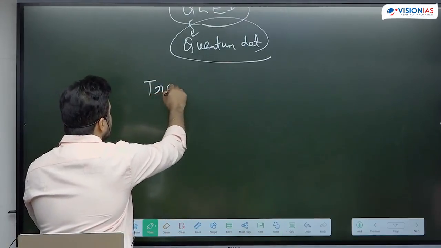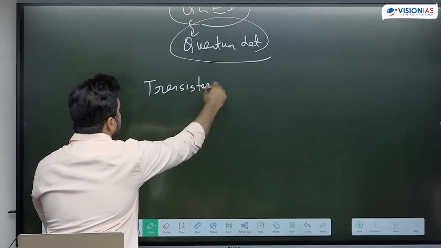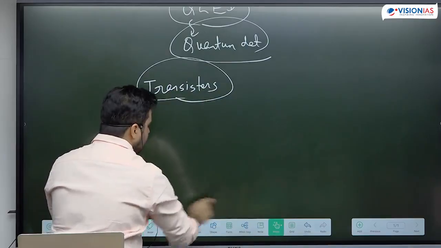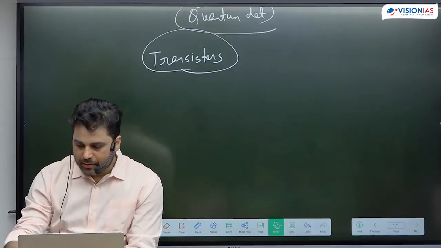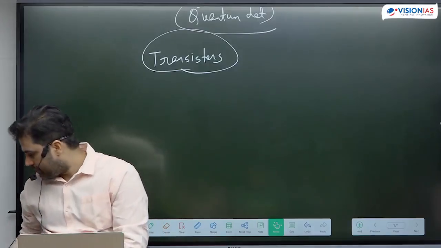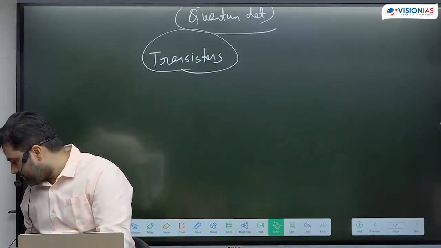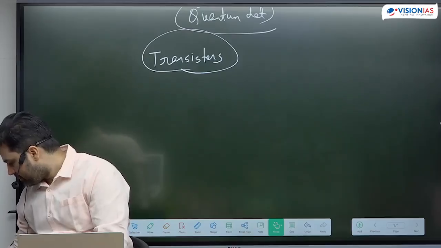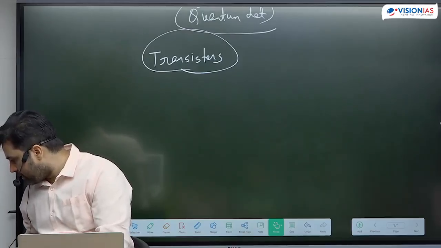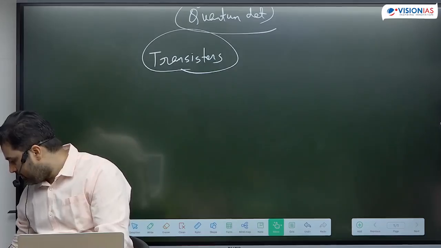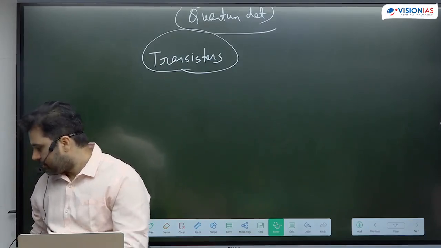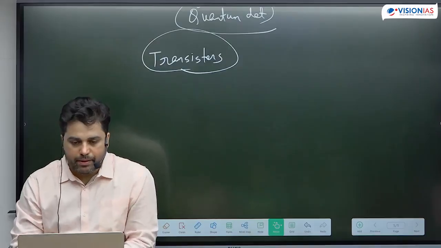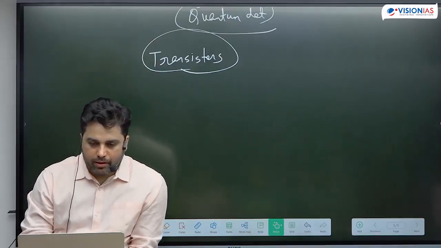Next point, transistors, the basic switches that enable all modern computing, have gotten smaller and smaller through nanotechnology.